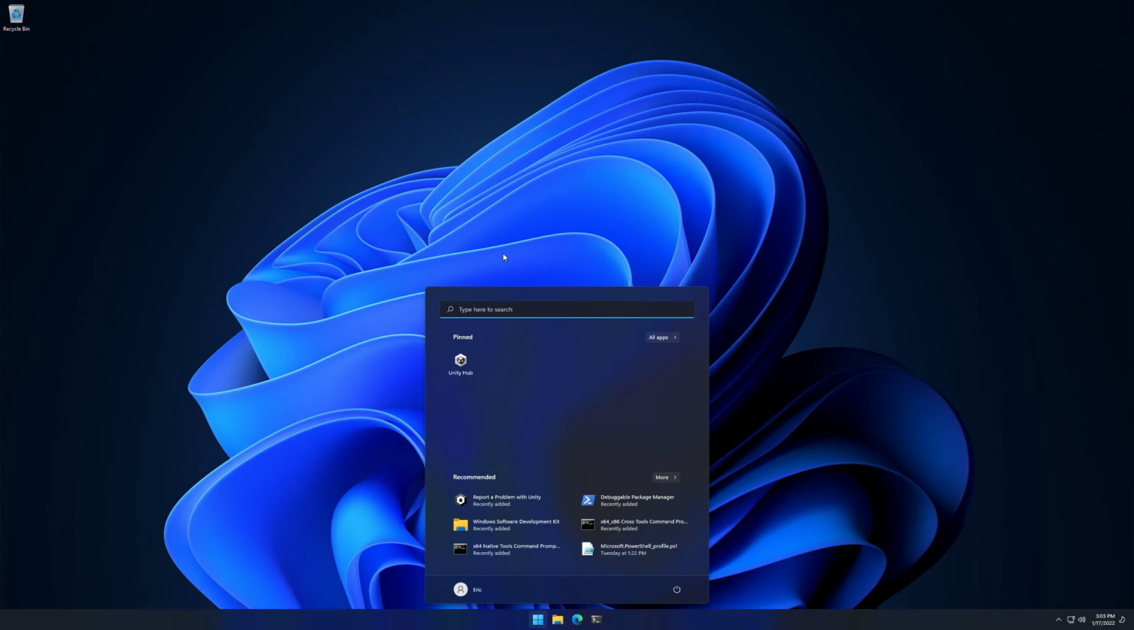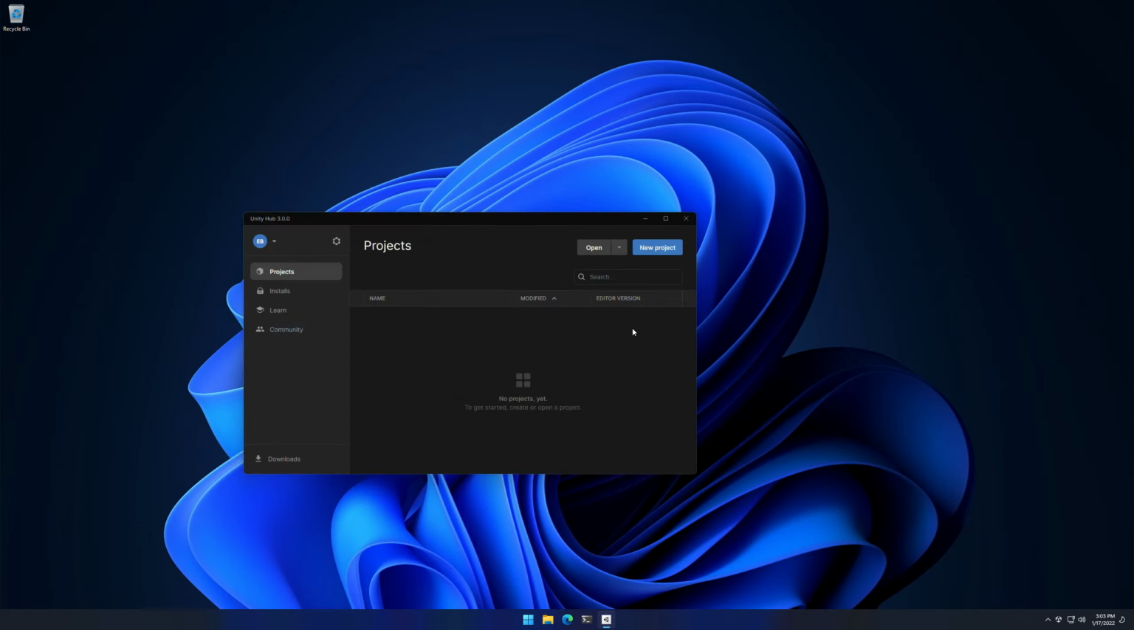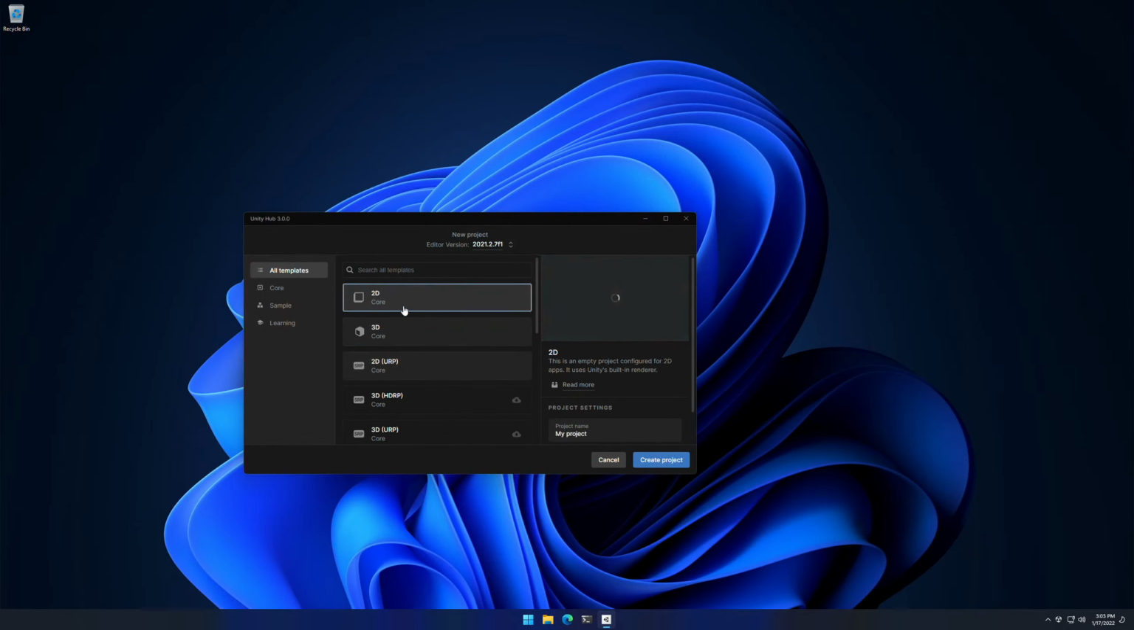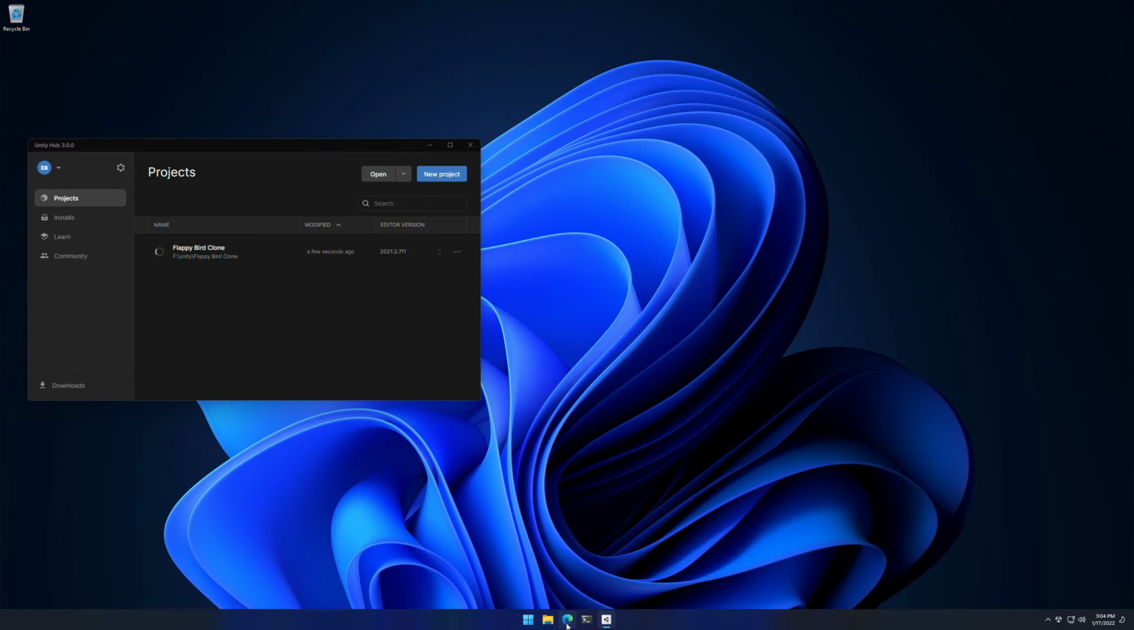Alright, so the first thing I'm going to do today is get a Unity project built, or create a new Unity 2D project. So I'm going to create the 2D template here, and going to call this Flappy Bird clone. Alright, so I've created a project there. And while that is building, it'll take a few minutes.